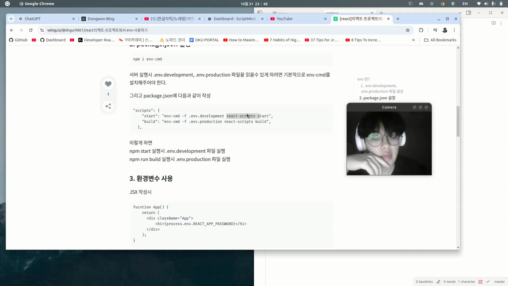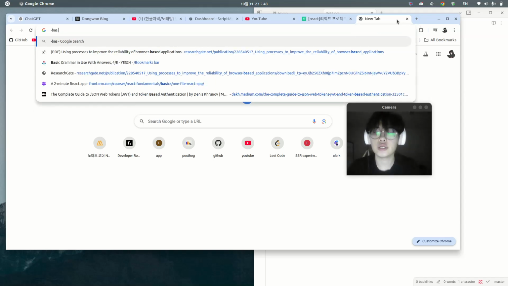So the env is going to be defined at build time, and you have to configure .env.development and .env.production in the script. The most important part is that this will not always work. You have to put bash -c. So what is bash -c?